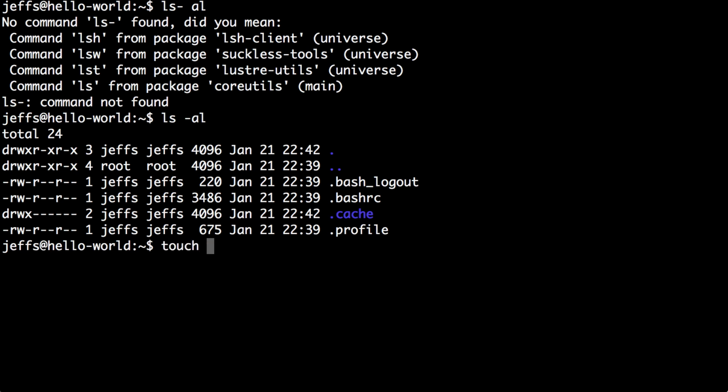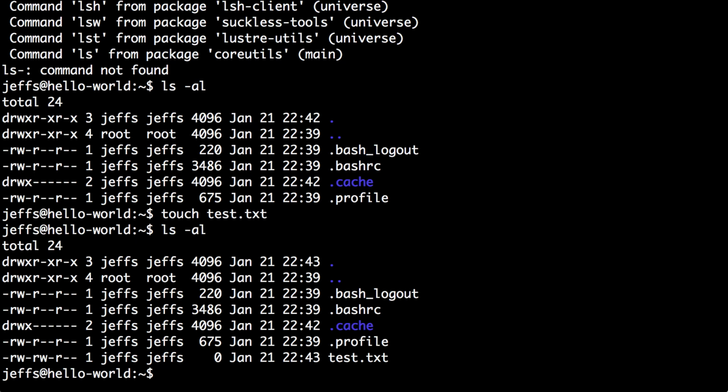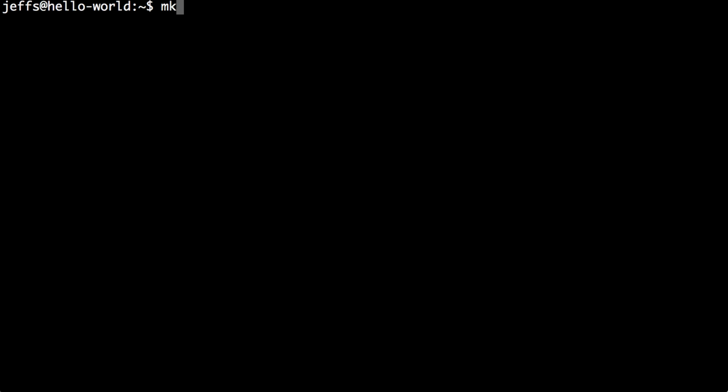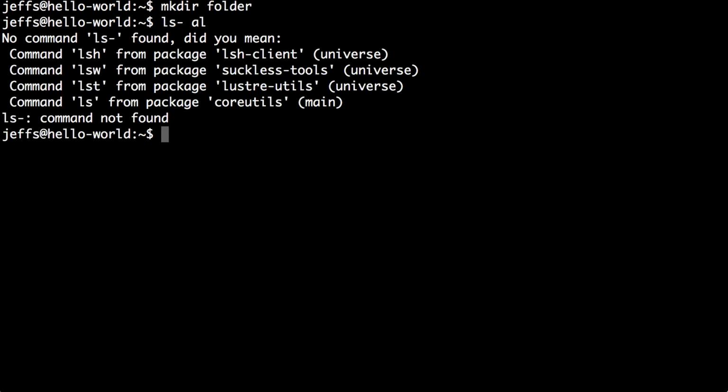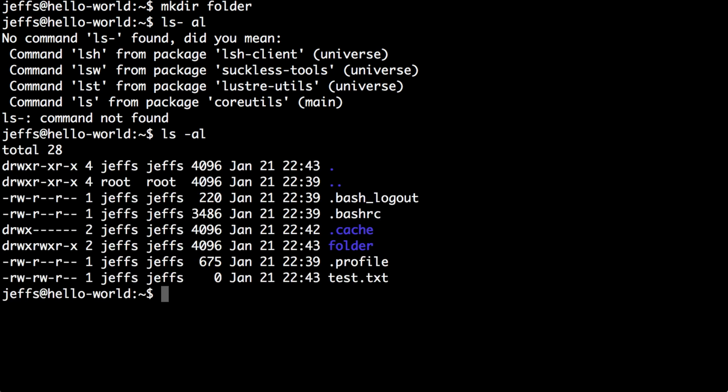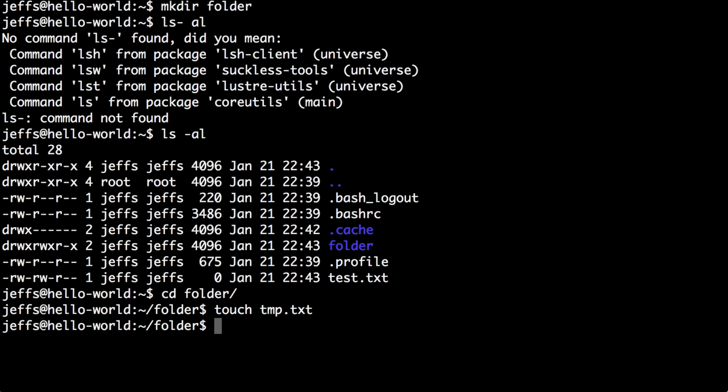And now you'll see, because I own this directory, I can create files. I can use the touch command to create an empty file. So let's create an empty text file. There it is. You can see test.txt there. I can also use the mkdir command to create a new folder. And now you can see that I have a folder directory there. And now we can change directories into folder. And we can create a new file in there if we like.